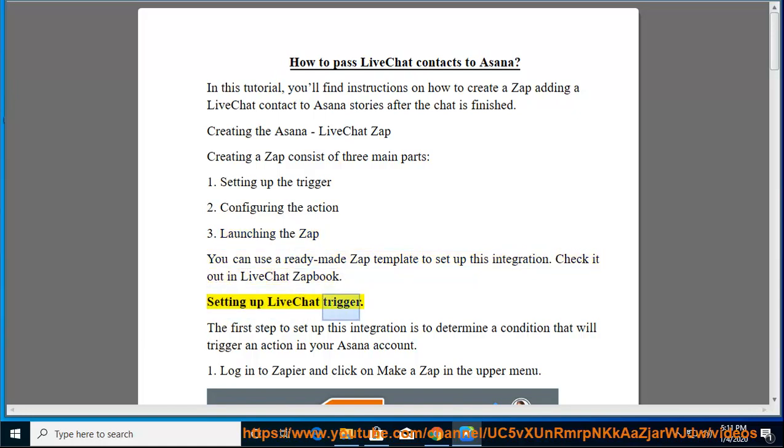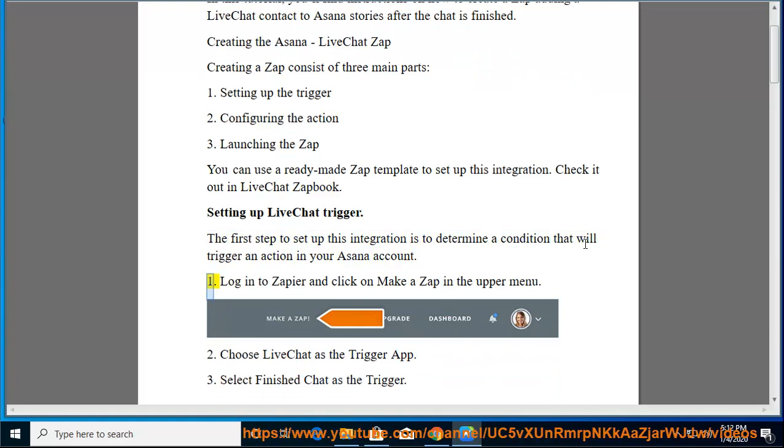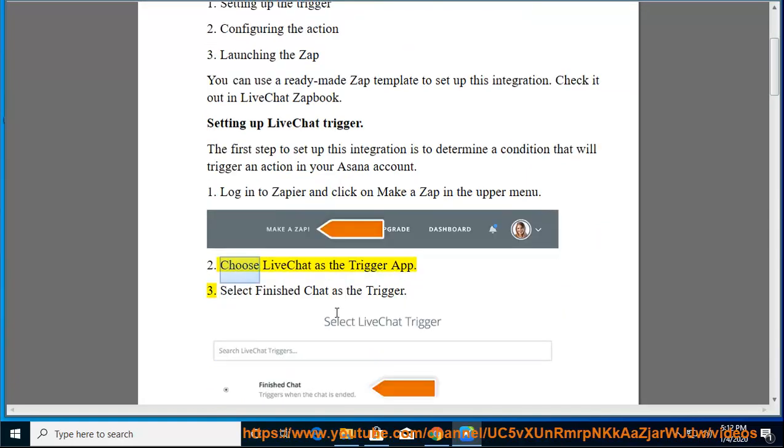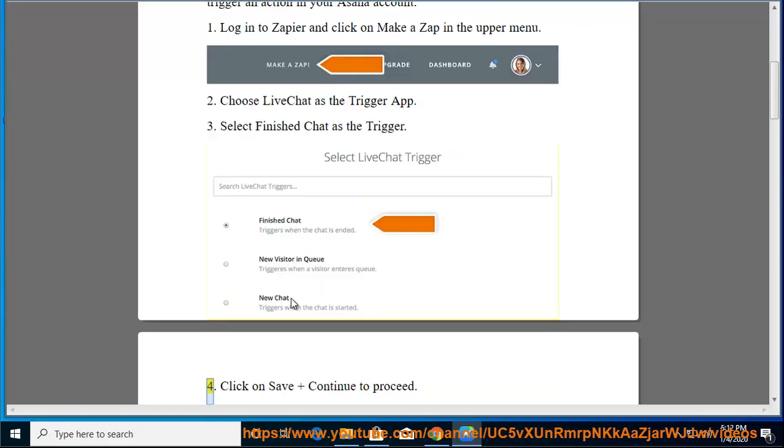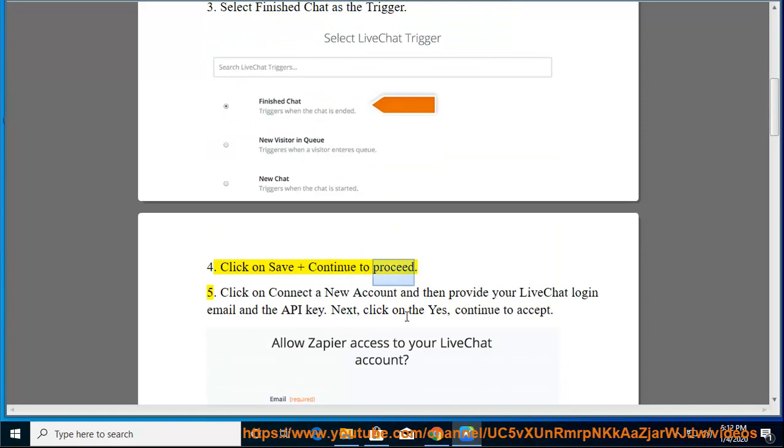Setting up LiveChat trigger. The first step to set up this integration is to determine a condition that will trigger an action in your Asana account. 1. Log into Zapier and click on Make a Zap in the upper menu. 2. Choose LiveChat as the trigger app. 3. Select Finish Chat as the trigger. 4. Click on Save and Continue to proceed.